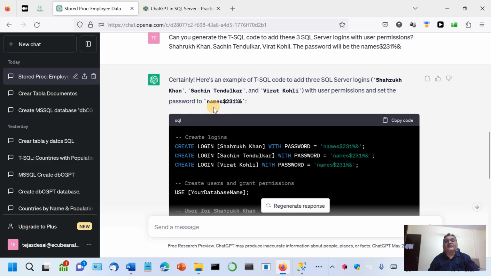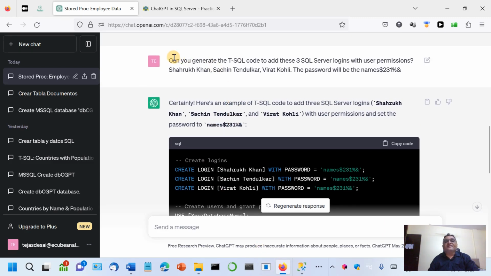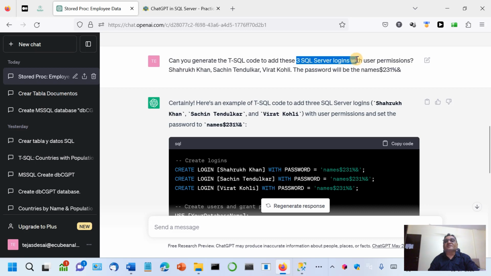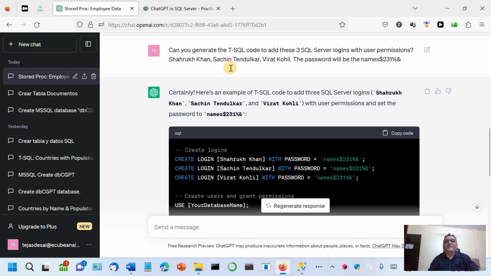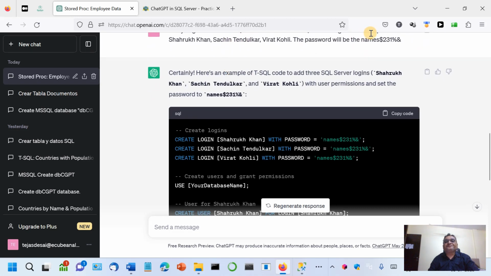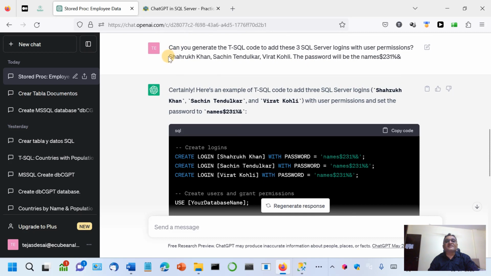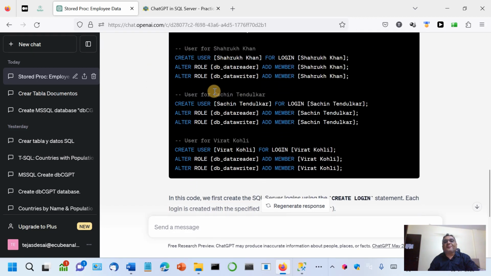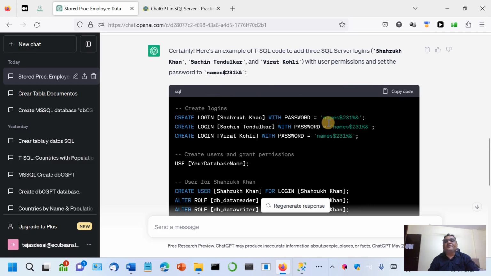Now, another case which we want to discuss is this: can ChatGPT generate a SQL code for creating three SQL Server logins with ordinary user permission, not admin permission? Okay, and the three users are Shah Rukh Khan, Sachin Tendulkar, and Virat Kohli. Now the password for that is this. So when we asked it, it gave this answer.